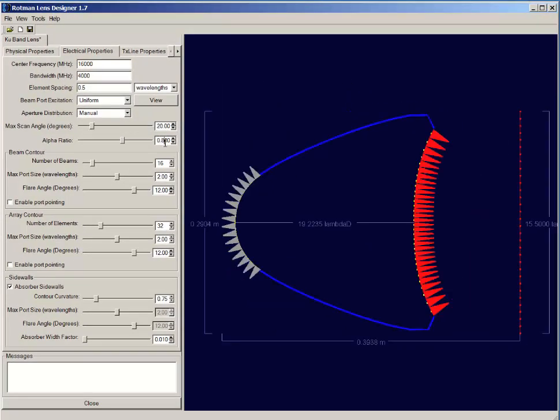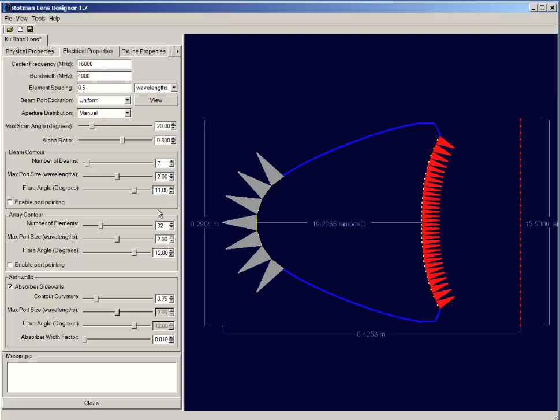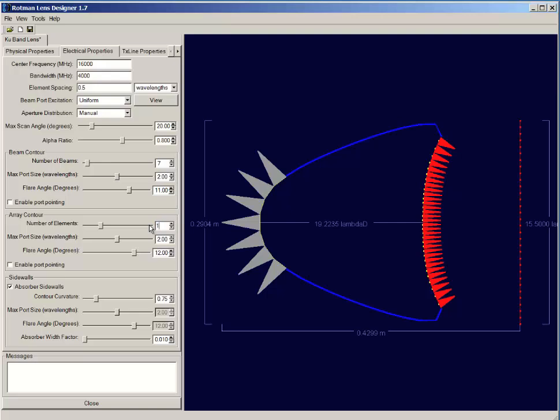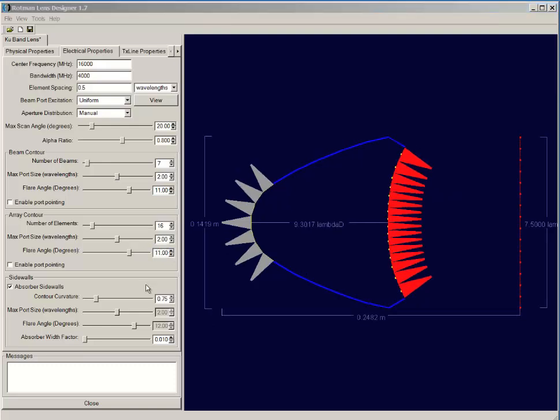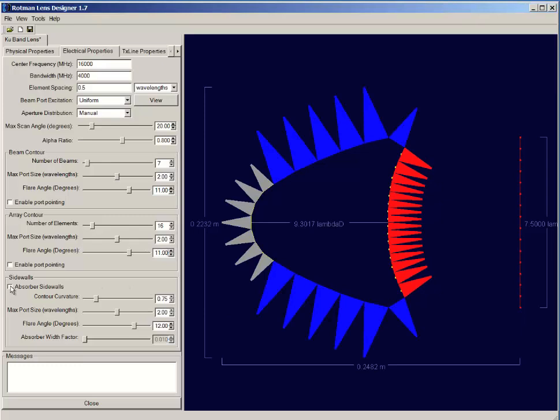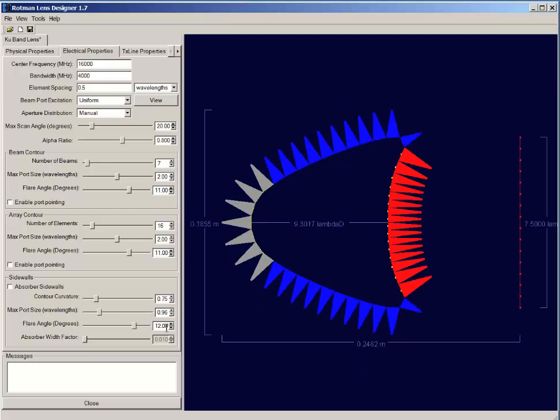The alpha ratio is going to be 0.8. The number of beams is going to be 7. The max port size is going to be 2. The flare angle, 11 degrees. The array contour is going to have 16 elements with a max port size of 2 wavelengths and another flare angle of 11 degrees. For the sidewalls, we're going to have the contour curvature set to 0.75. The max port size is going to be 0.96 wavelengths and the flare angle is going to be 12 degrees.